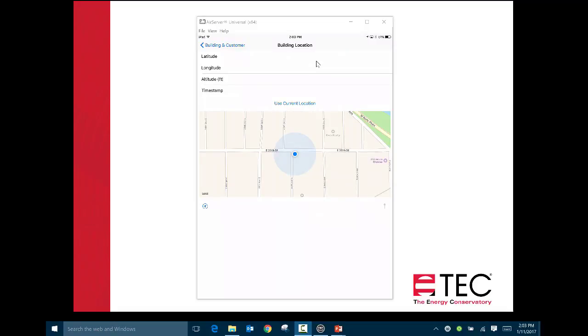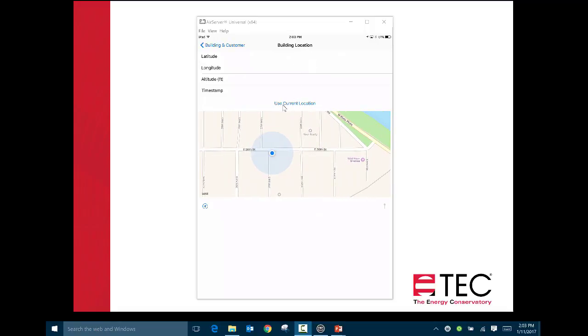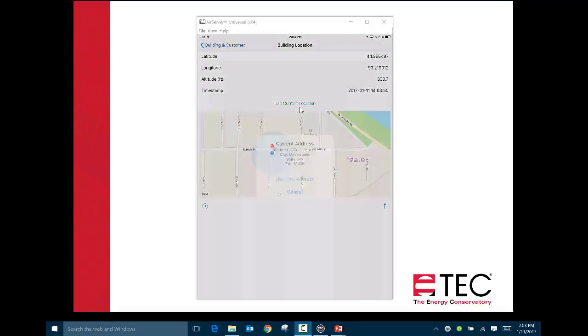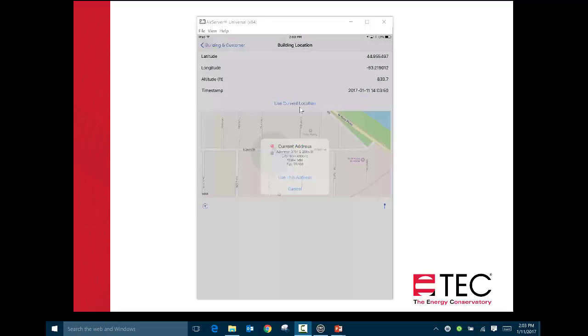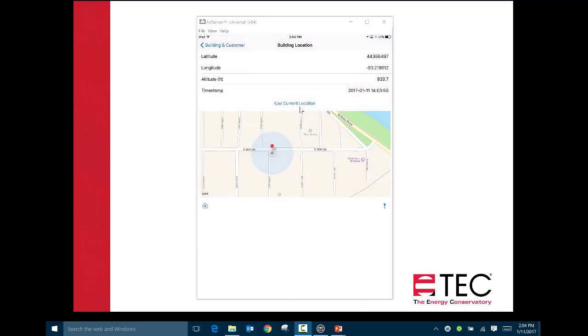So it found our house, and now we're going to choose use current location, and then it'll come up with the address. And if that address is correct, which it is, we can say use this address. Now it pulls in all the information: the latitude, longitude, and the altitude, which is nice because for E779 you need the altitude. It also gave a timestamp of when you did that location search.